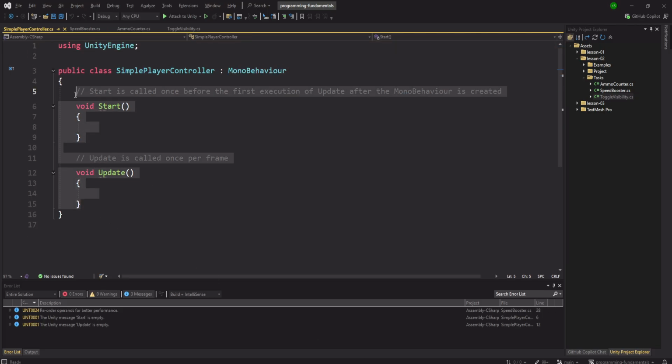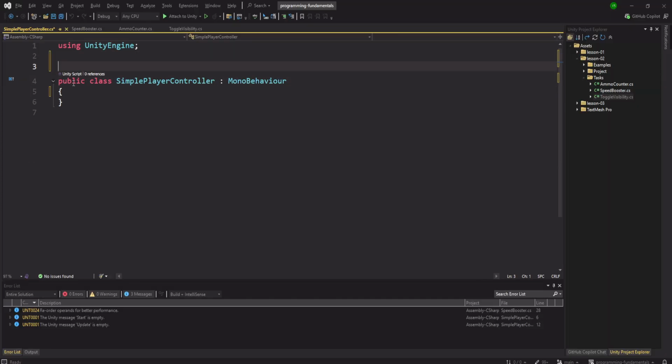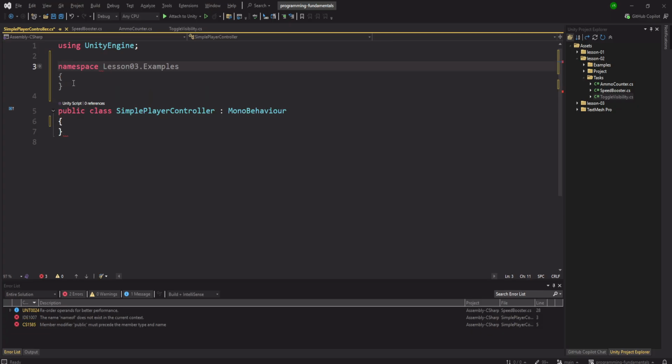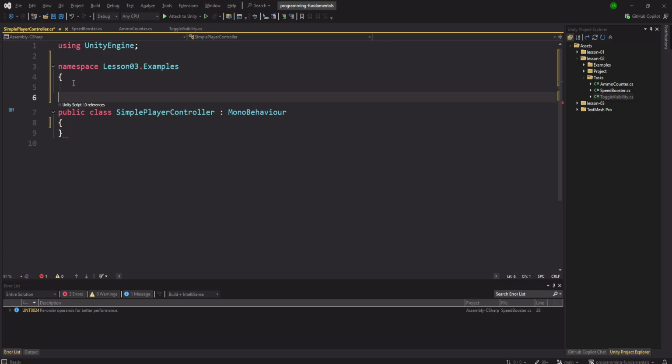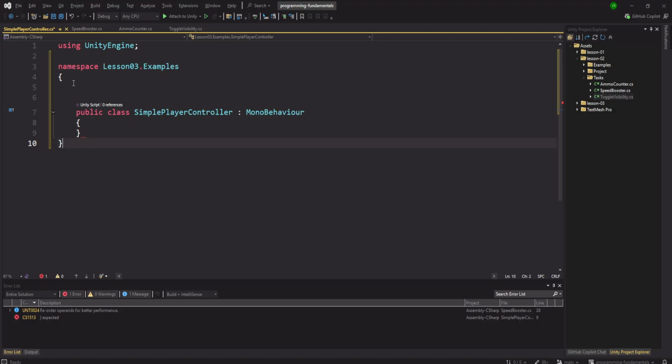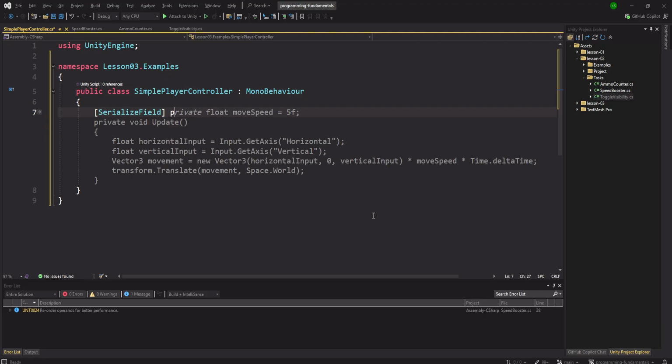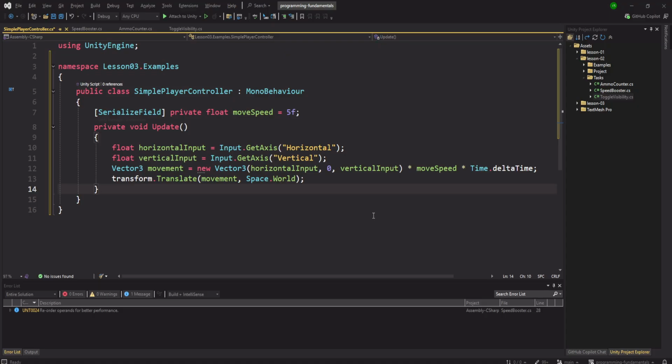So our simple player controller is going to have some movement and jumping mechanics. So let's put it in a namespace, lesson 3 examples. So we are going to have a private movement speed. And inside update, we are going to move in the X and the Z axis. Okay, it is correct. I'm going to translate.